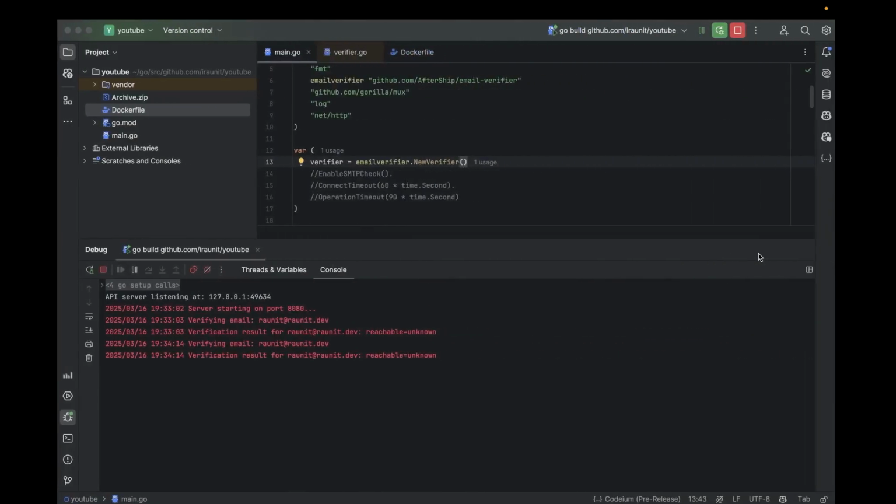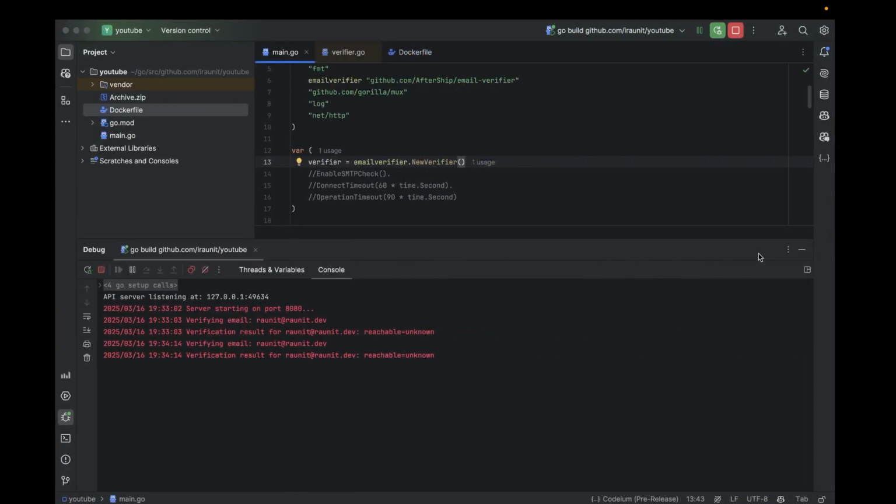Hello everyone. Today we are going to see how you can build your own email verifier. So why do you need an email verifier and what is an email verifier? Basically, whenever you are sending email from your custom email, from your business email, you need to verify whether an email address exists or not.